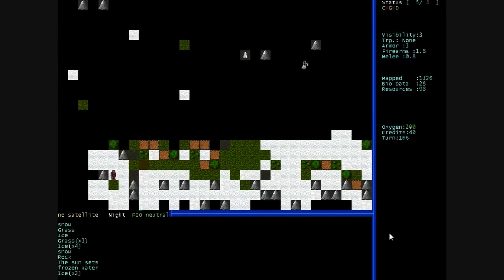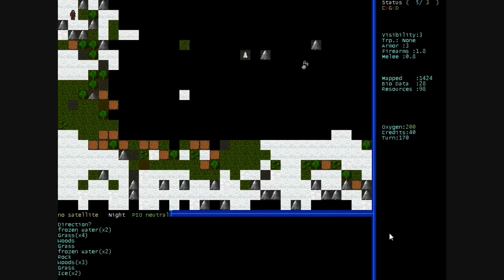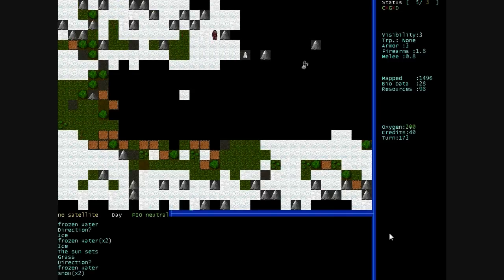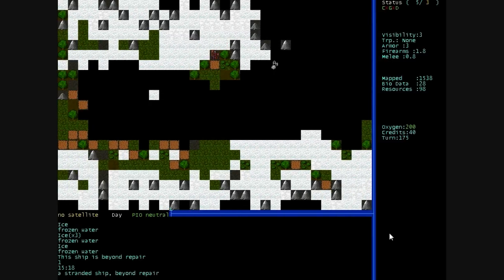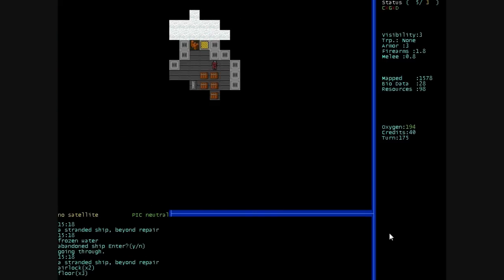Claim this planet for myself. And defend it from anyone who would try to come and take it from us. Screw buying a planet. We'll defend it with force. What is this? Hang on. A stranded ship beyond repair. Do we want to enter it? Yes. Okay, keep your guns drawn.